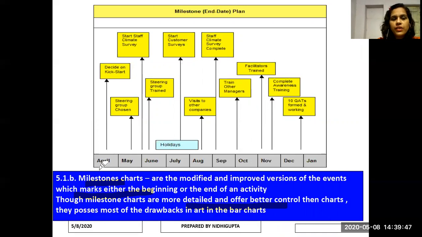End events: you can see the number of months are written on this horizontal axis, and from April to May, the end of April is representing some activity. Thereafter, the end of May is also representing another activity, and the end of May and starting of June is representing this other activity. So milestone charts are an improved version, and either the beginning or the end of any activity is based on this.